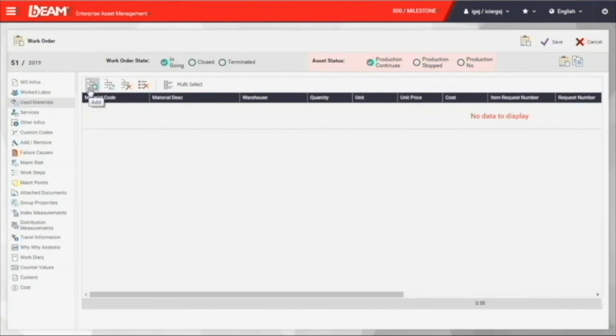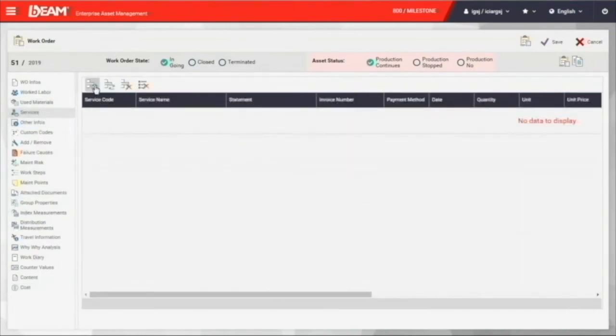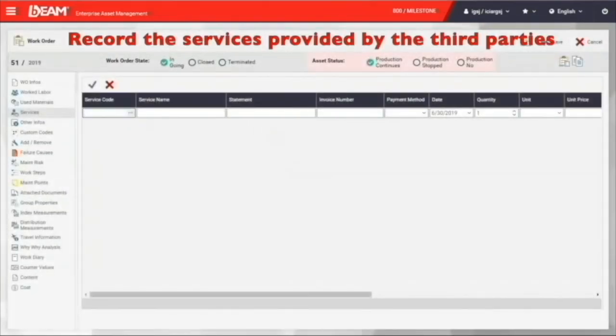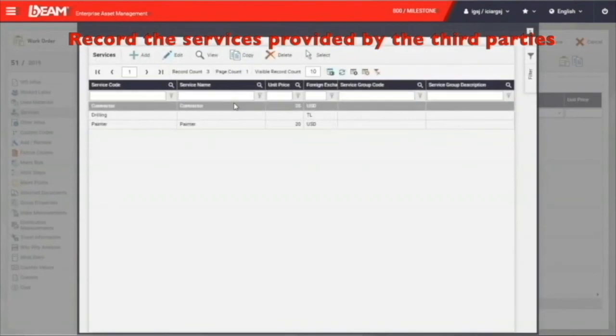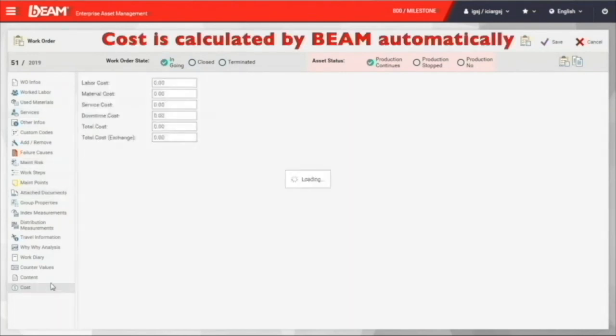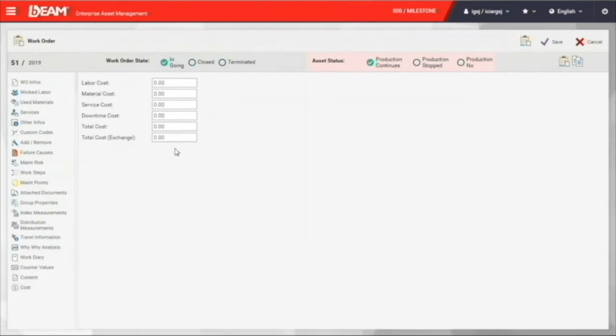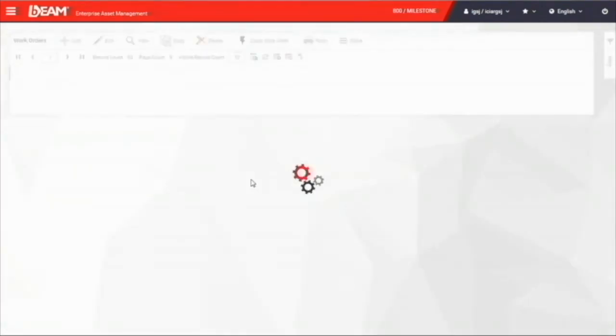Similar to adding a new asset, you can have them use the material and document connected to this maintenance activity. If any third-party services are needed, for example from the vendor, subcontractor, or supplier, you can enter the data under the service field. Lastly, we can enter the cost under the cost category, and all the costs will be calculated automatically by Beam.